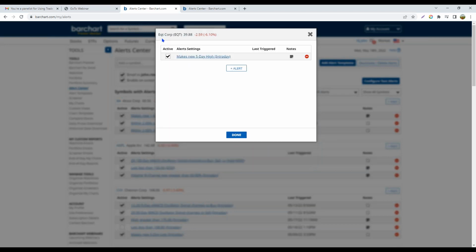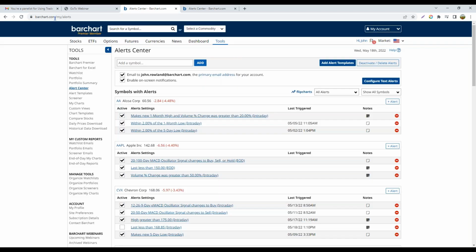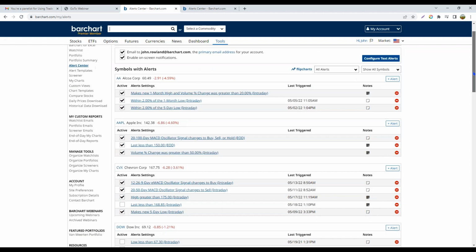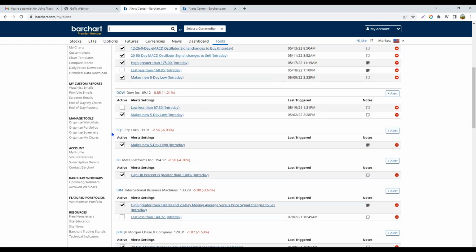And again, here's my EQT. Now I have a new active alert if the market makes a new 5-day intraday high. And if I refresh and go back to my center, there it is now in my center. Okay, so that's just a simple field that we can do.